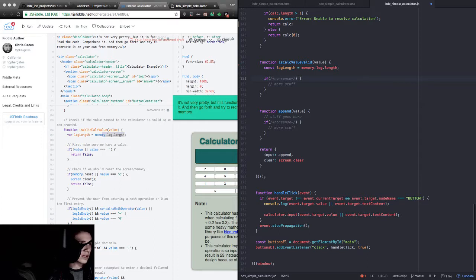Memory.log.length. We are in the clear. First, make sure we have a value. That seems like a reasonable first step to me. So, first things first, no value. Is that really how it works? You can drop in an exclamation and value, or value is empty. I like the no value format. That's really cool. Very concise, straightforward.